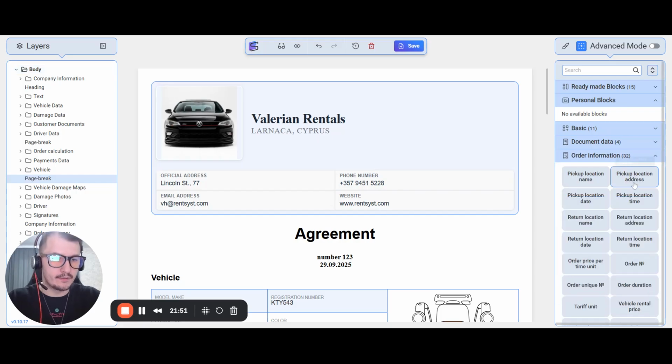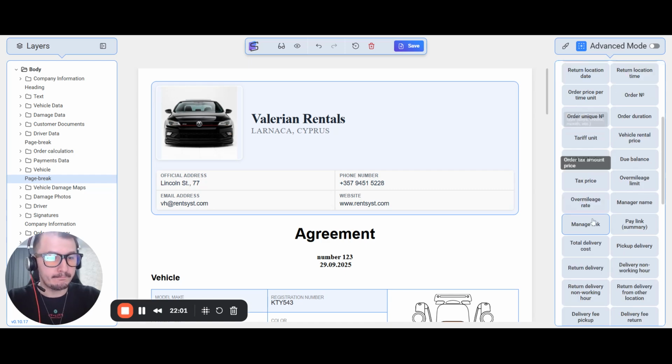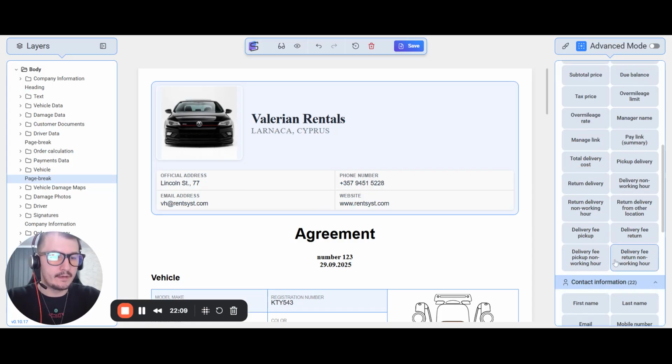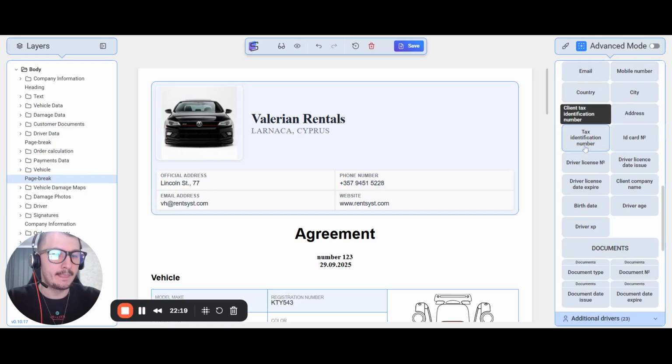Okay, other information. So it's also clear. Mostly it's about pickup and delivery options. Other information, tariff unit. It means days, weeks, months operation. Due balance and links for payment and driver's cabinet link. Contact information consists of the driver's contact details like country, first and last name, birthday date, tax identification number, and so on.